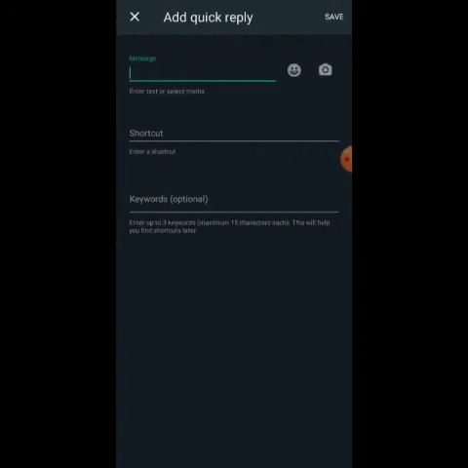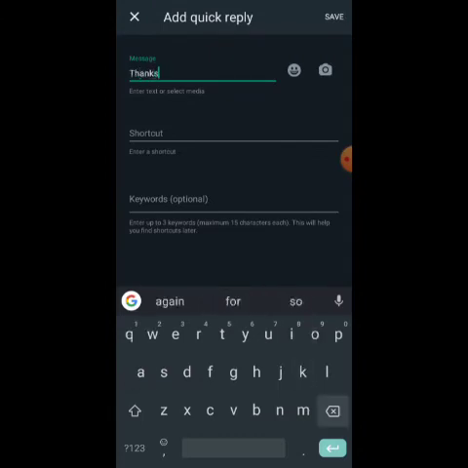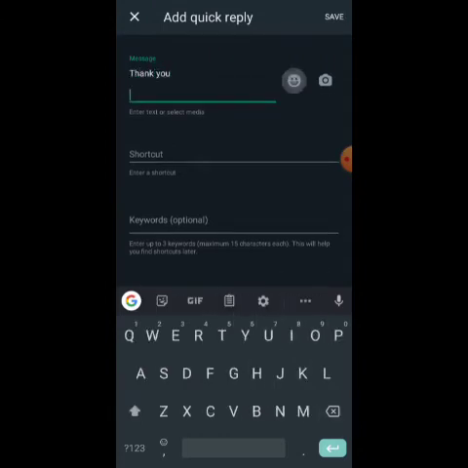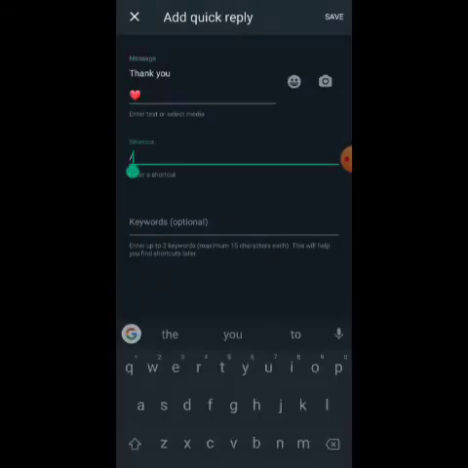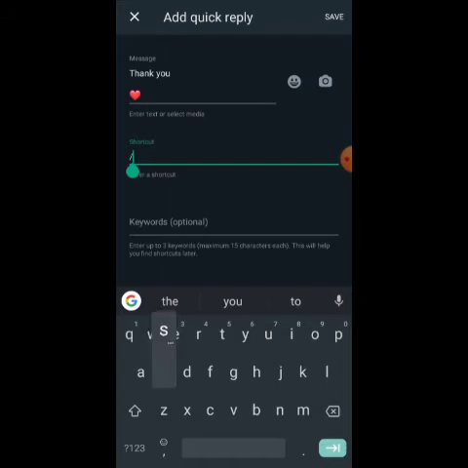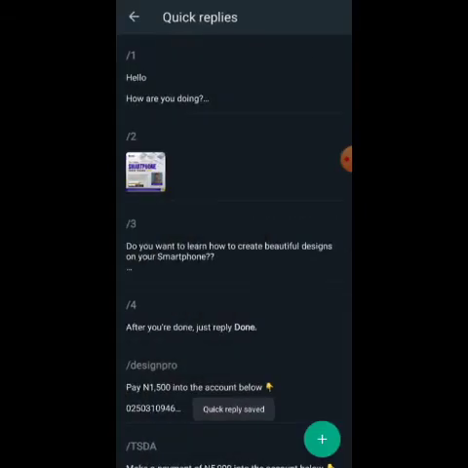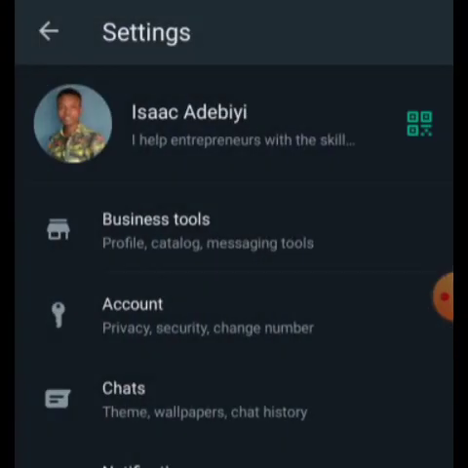We can make the last one say thank you, and can put an emoji there. Okay, great. Okay, shortcut cannot be empty, so you must add a shortcut. So let's add a shortcut of tutorial 3. Now when we've done this, let's go and test everything out.